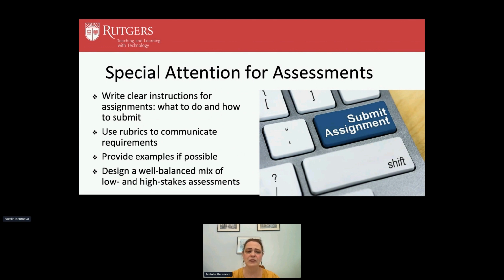Another good idea here is using rubrics to communicate your requirements. Not only will it explain to students what you will be looking at to grade them, but it also will make it easier for you to grade consistently and pay attention to every detail, regardless of whether you are grading it all at once, or maybe you grade some submitted work at different times.